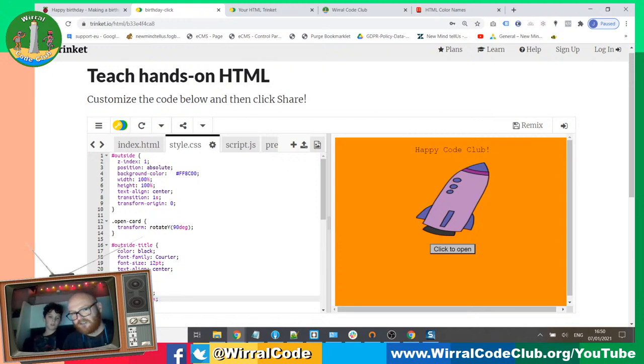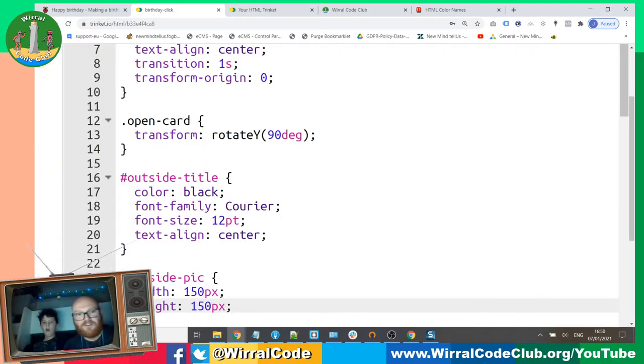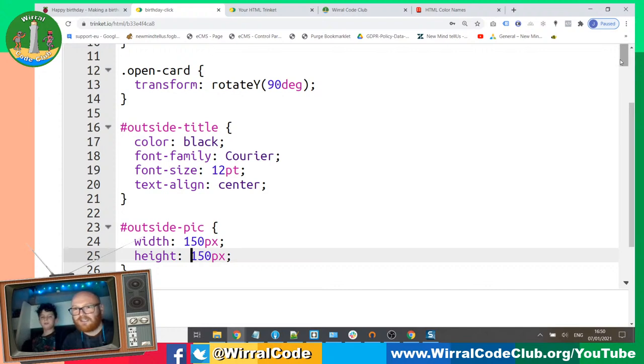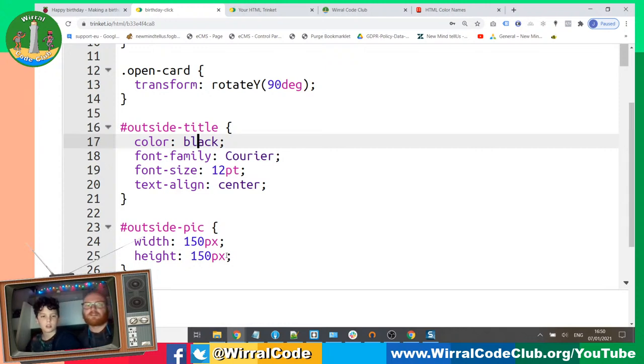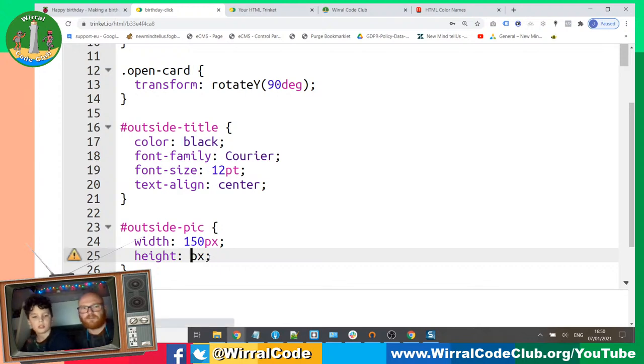So you can change the size. So the value for outside pic is the width is... And the measurement for images on the internet is pixels or px. So it's set to 150 pixels wide by 150 pixels tall. Do you want to change that? Do you want to make it bigger or smaller? Yeah, so that's it. What are you going to change it to? 200?